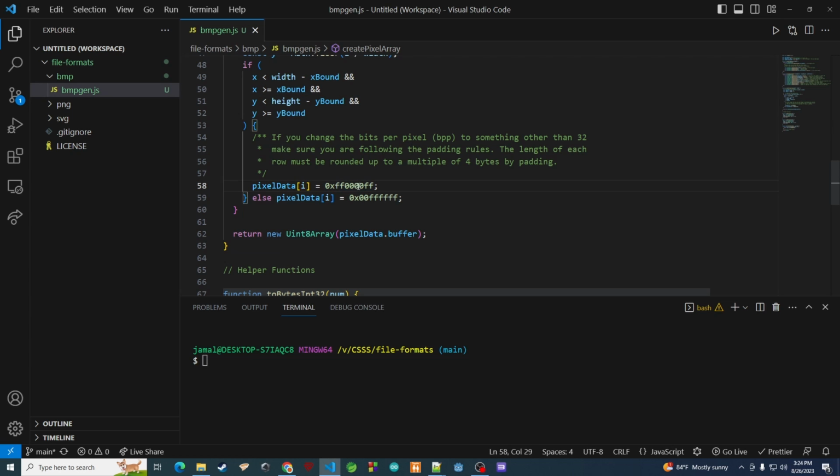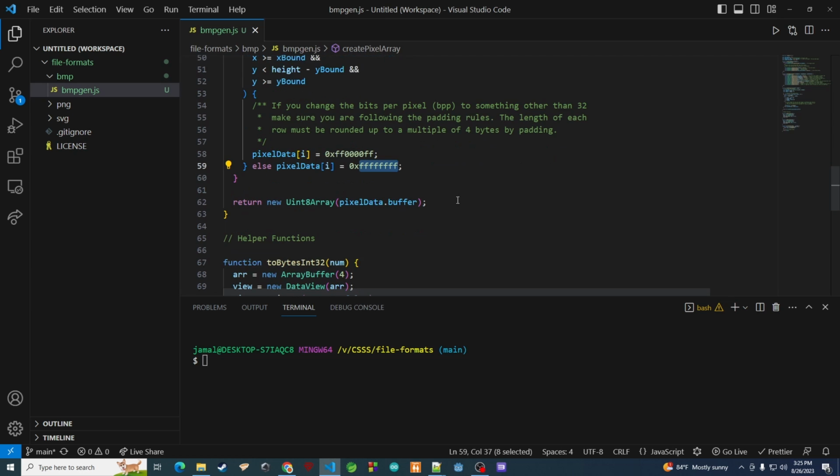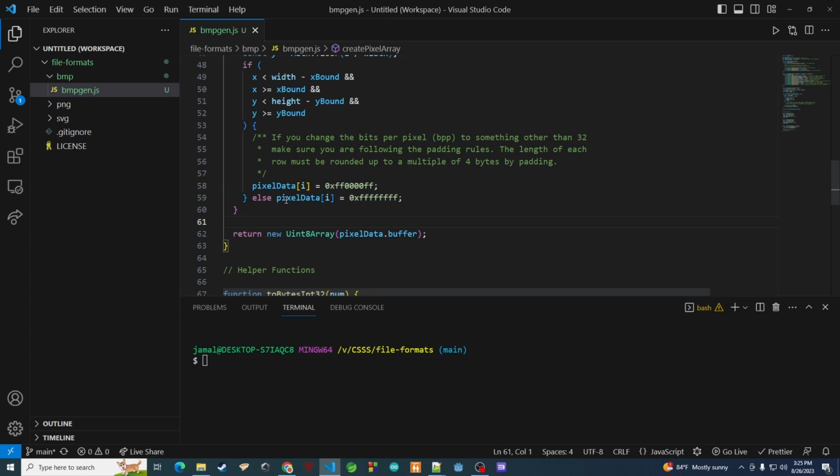All right, so once again, remember this is in little endian format. So we're seeing red here, and then green here, and then blue here, and then this is alpha. FF is basically just saying draw it fully opaque. There's no transparency. Otherwise, we want to draw a white color, which I'm going to actually switch here to FF. So this will be white. And once we actually set all the pixels, we just return a new uint8 array of our pixel buffer.